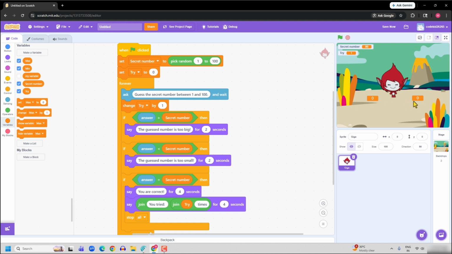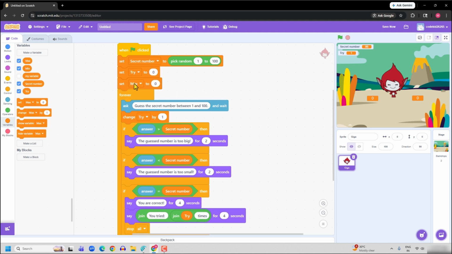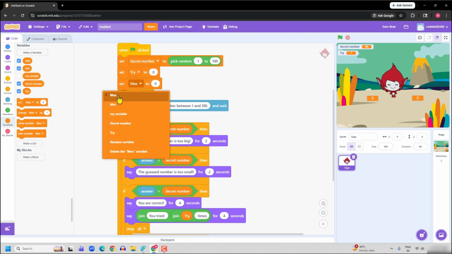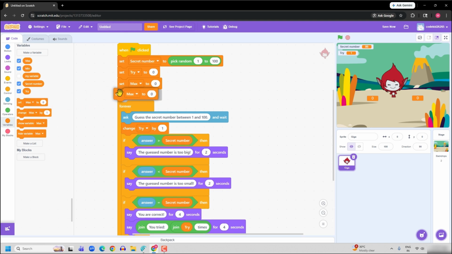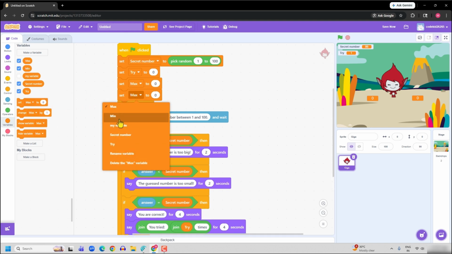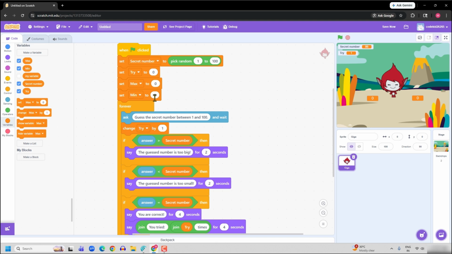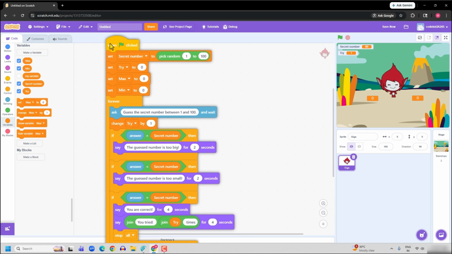All right, next, when the game starts, when we click on the green flag, I want to set the values to 0. I will say set max to 0 when the game starts, and set minimum to 0 when the game starts. Okay, yes.